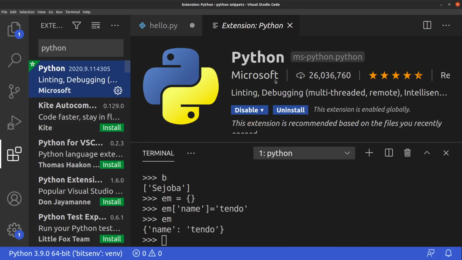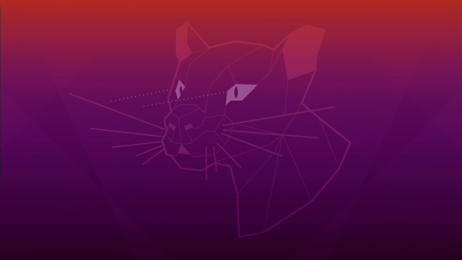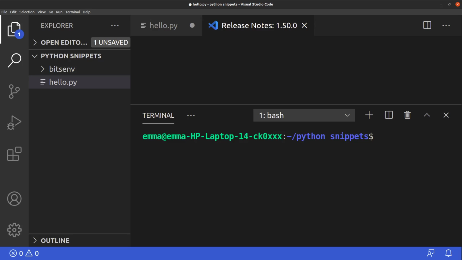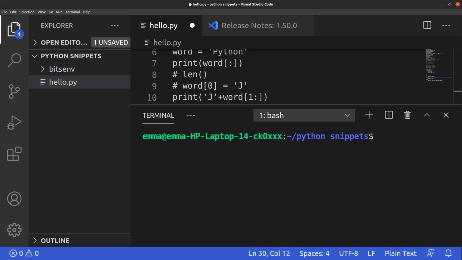Like I was saying, you install this. My text editor had crashed. Let's give it a few minutes to reload.